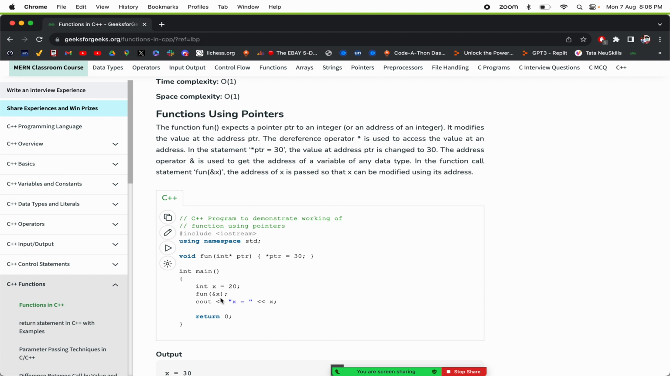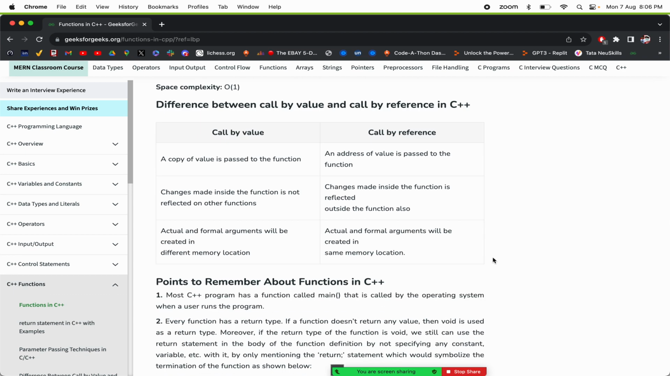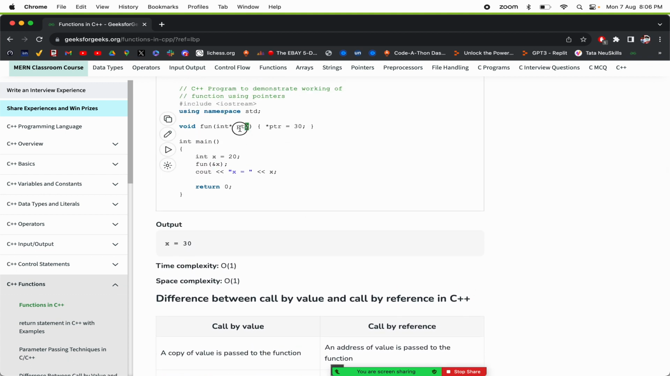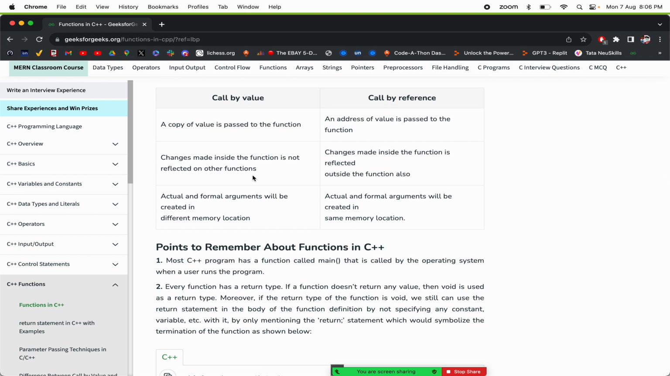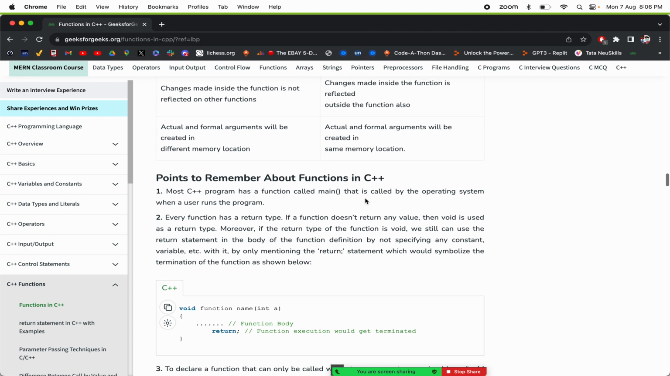So over here, what we are passing is the x's memory address, and that is further being changed, right? So what is happening, the changes are being reflected outside also. So the actual and formal arguments will be created in the same memory location, right? So pointer, what is it? It's just referencing this x variable, right? So basically they are referring to the same memory location. It's one of the same things, right?